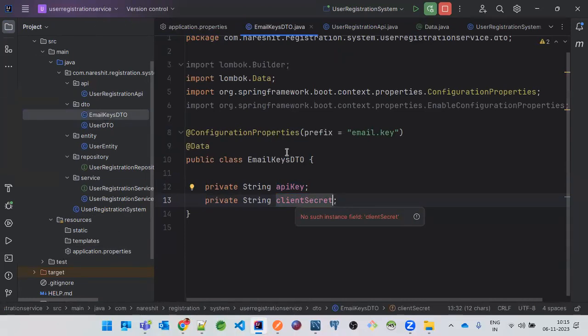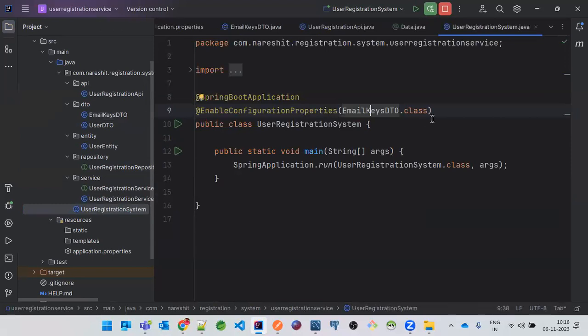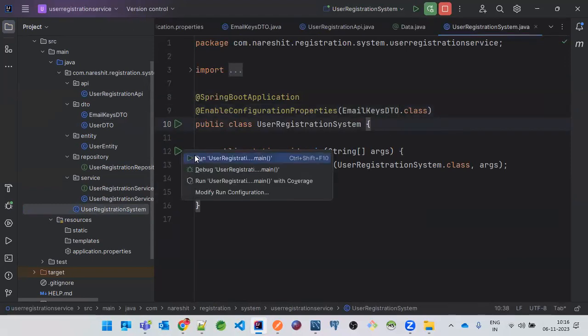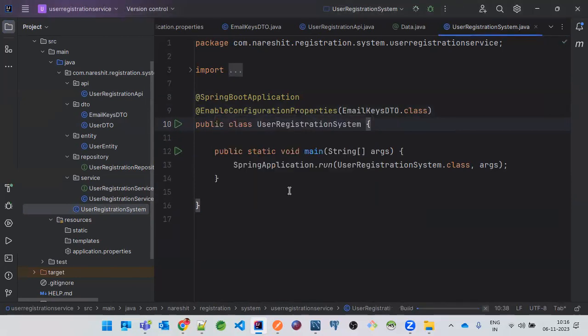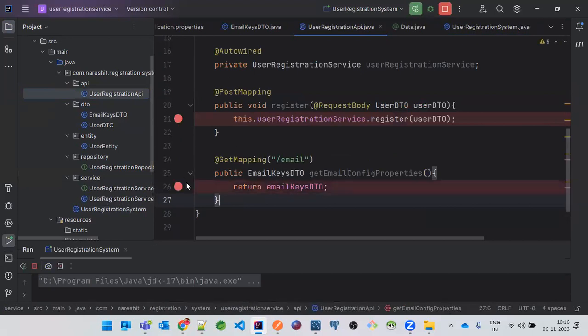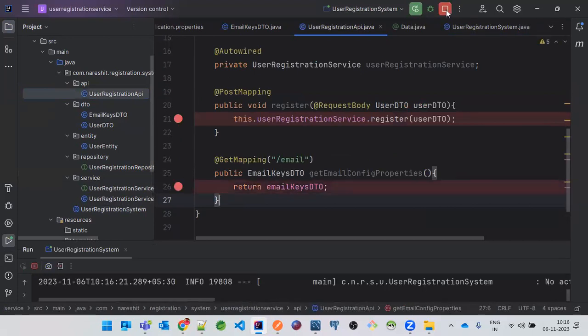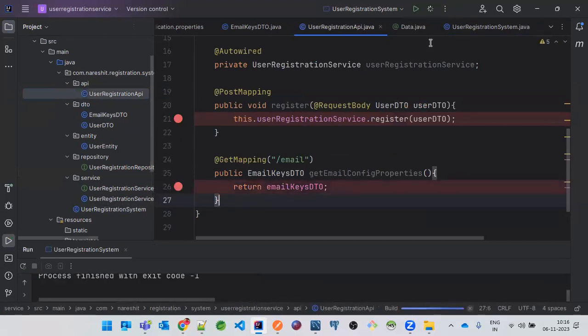Okay. Now, what we can do, we can go to this user registration system, and then probably we will start this application, run this application, stop and rerun. And now, instead of starting it in running mode, I will start it in debug mode because we need to see what is happening behind the scenes, right? Stop it and restart it in debug.